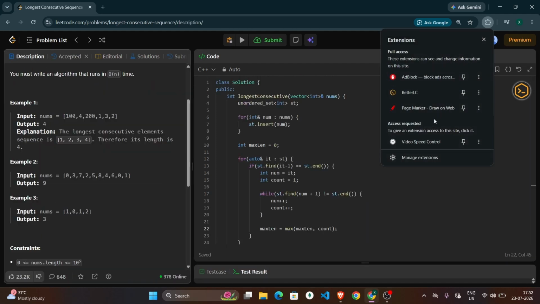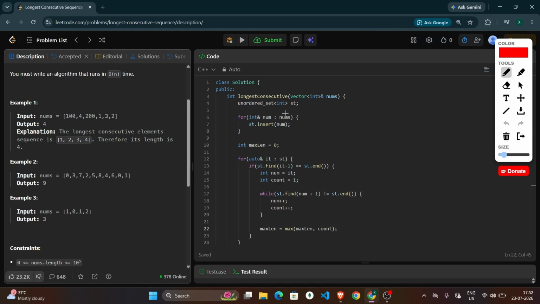Now let's see the time complexity. We have taken another set. For the worst case, each of these elements are distinct, and we have to store all the elements. So the space complexity will be O of n. And for the time complexity, insert takes O of 1 on average, so for n elements, it will take O of n.